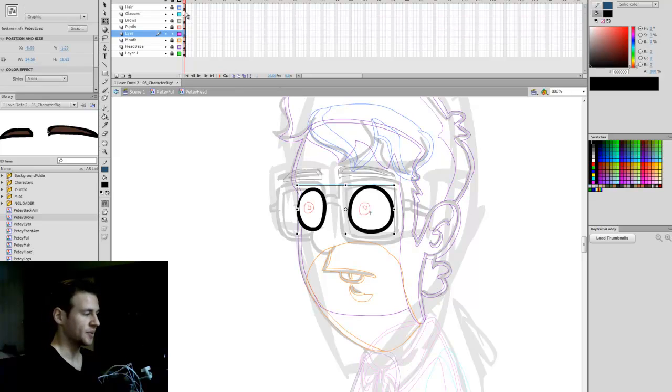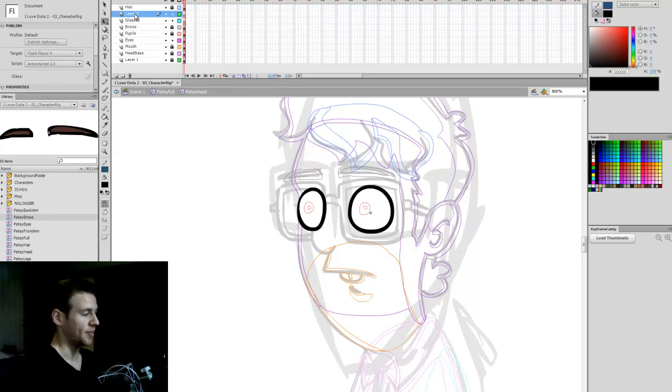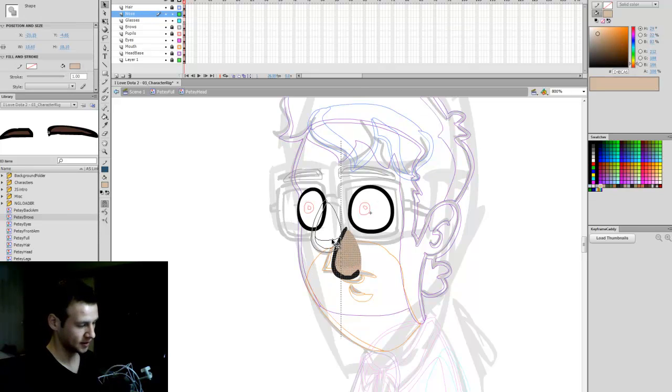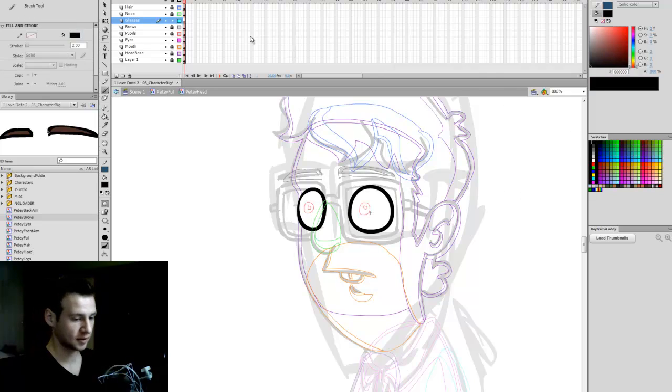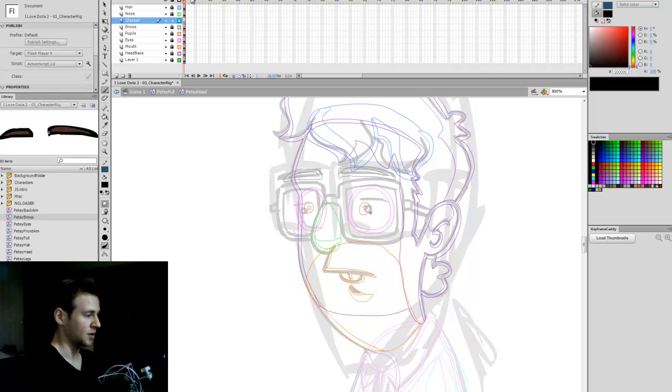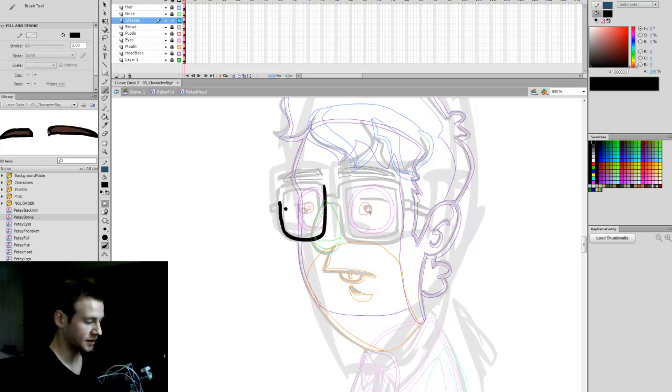Going to go back open to the main timeline, and on a layer above glasses called nose, I'm going to hit paste and place the nose. Now this isn't going to move, so I can lock that and wireframe it. But now when I draw the glasses, and let me make my eyes wireframed as well, I can draw them so that they appear behind the nose and above the eyes.